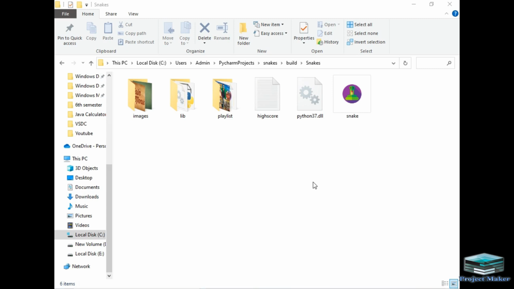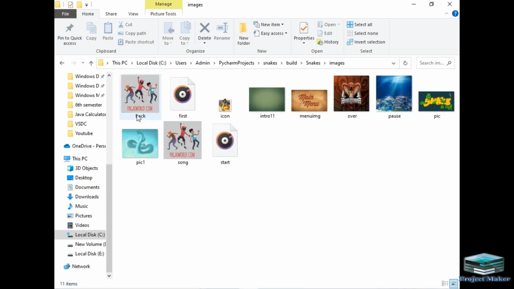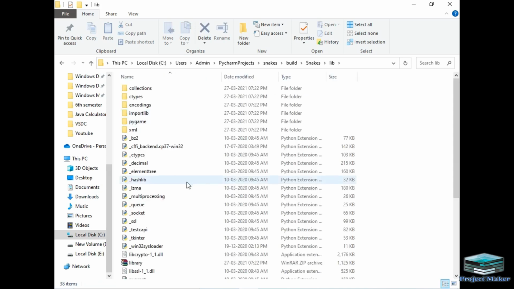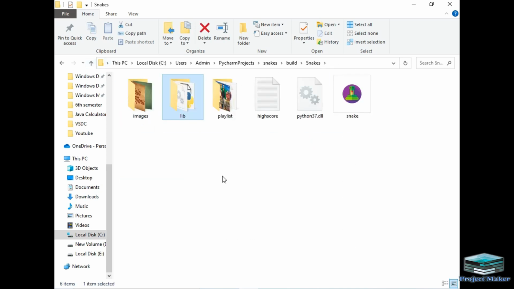As you can see on the screen, there are multiple folders, so let's move folder by folder. The first is the images folder. I will open it now. This folder contains images and some sounds that are going to play during the game. I will close this folder now. The second is the lib folder. This contains all the libraries and packages of Python that will help the game to show its real action.